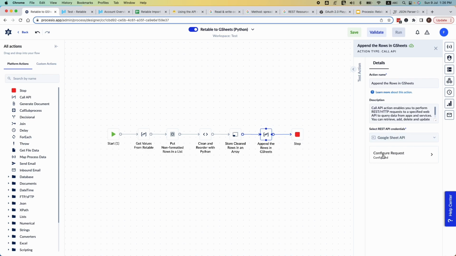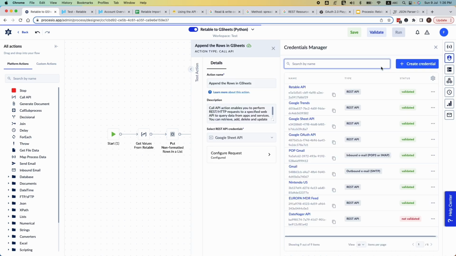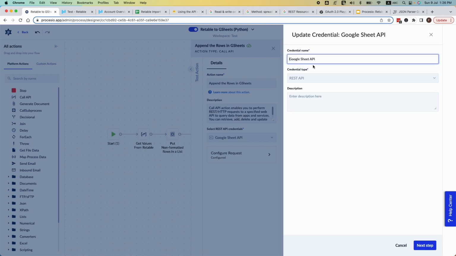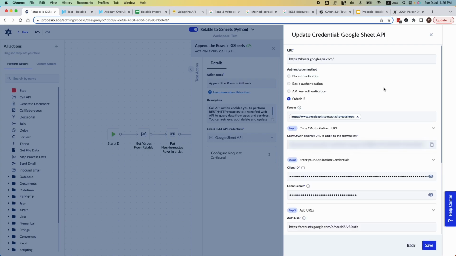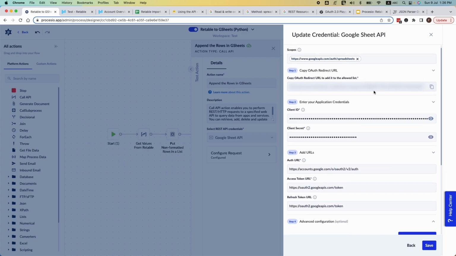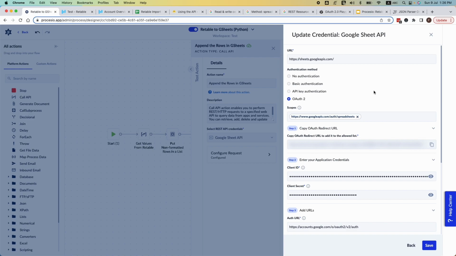to the Google Sheet. I have already created my Google Sheet API, and I will show you how to do it. So I click on credential, Google Sheet API. It's a REST API. So this is the information in my Google Sheet credentials. I won't go into detail on how to configure an OAuth authentication, because I have already done a video about it, and I can put the link in the description.